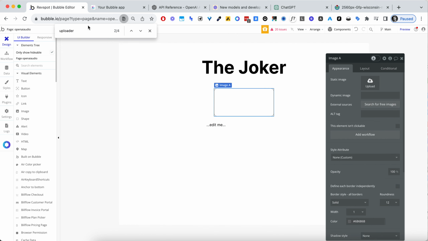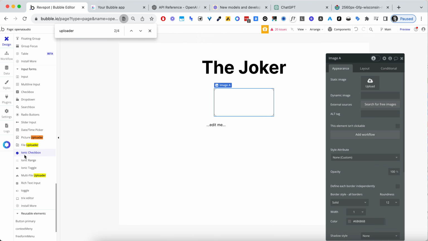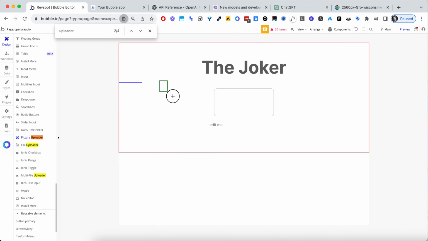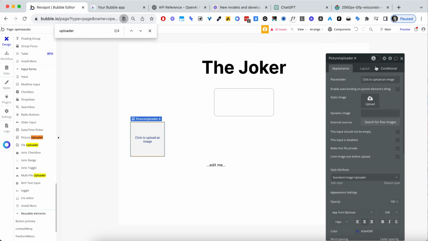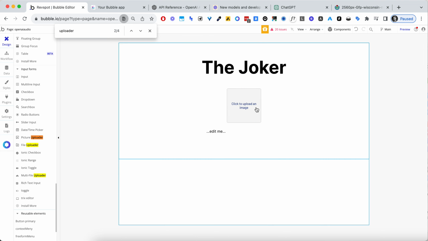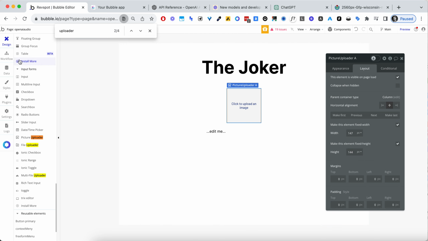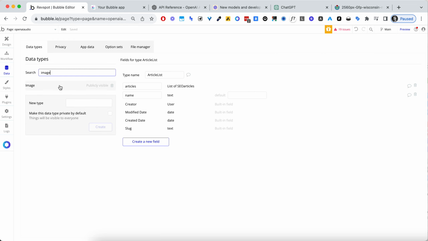Oh, I actually didn't put the uploader. That is silly. Picture uploader. Here we go. And let's put this in the middle as well. Let's just have it as it is. So what's happening here? First I want to know, do we have a space to save the image? So let's say image. Yes, we have image.